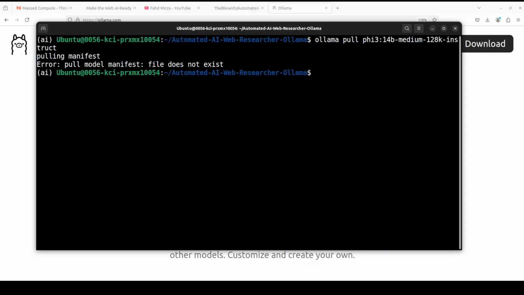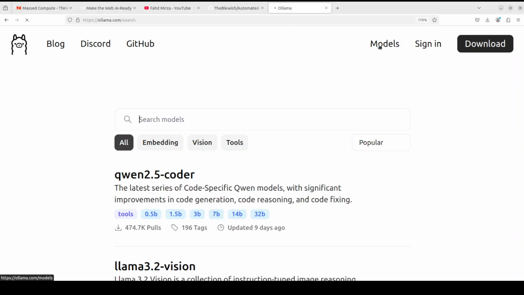Okay, so it says it can't find it. In that case, all we need to do is just grab this phi3, go to Ollama's website, click on models and search with phi3.